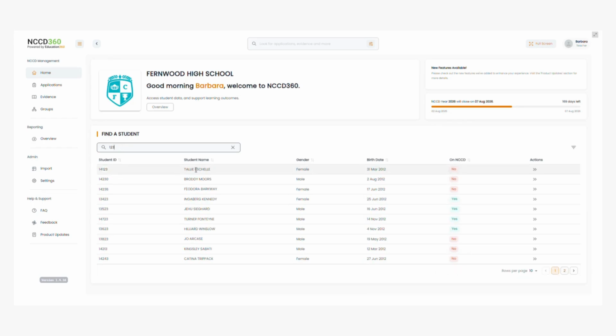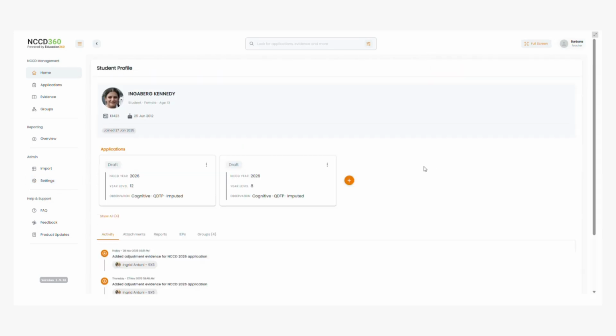This preview gives you quick access to basic information. If you want to explore further, click Action. This will open the student profile.